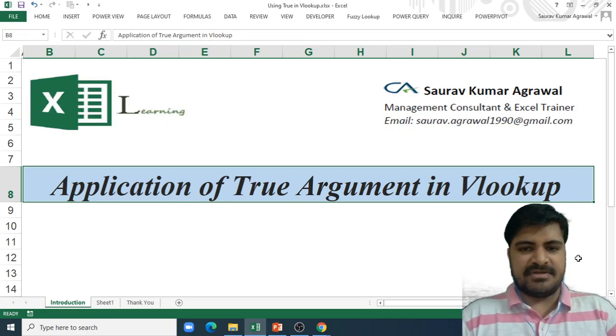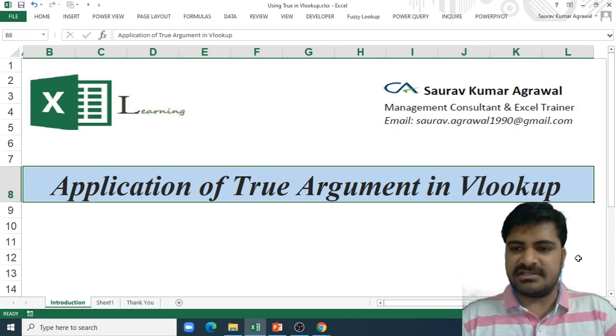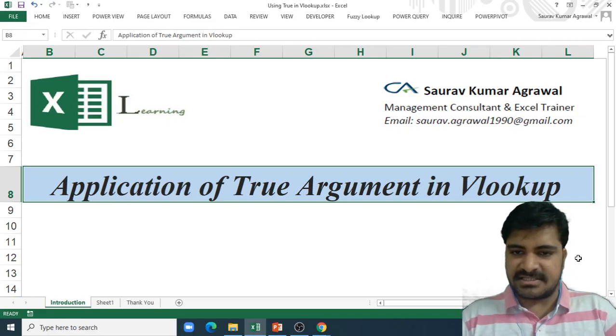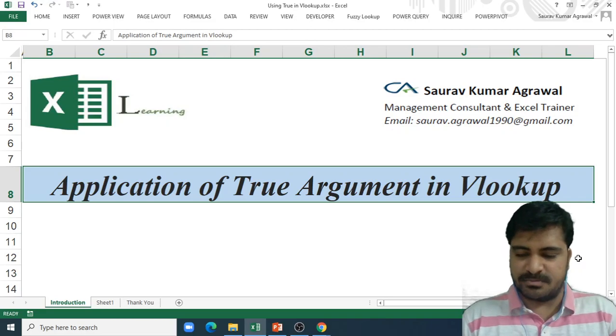Today's topic is the application of the TRUE argument in VLOOKUP. Typically we have been using the FALSE argument in the VLOOKUP syntax. Today we'll be learning how to use the TRUE argument to our advantage and reduce a very big formula such as a nested IF into a very simple way of working by using the TRUE argument.